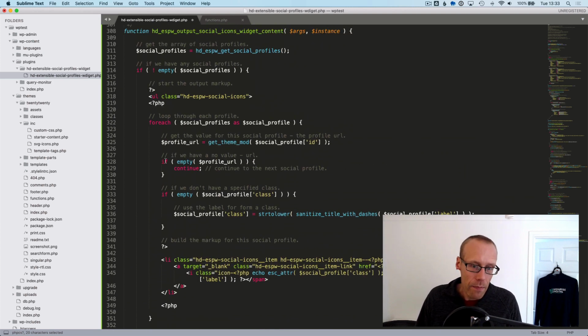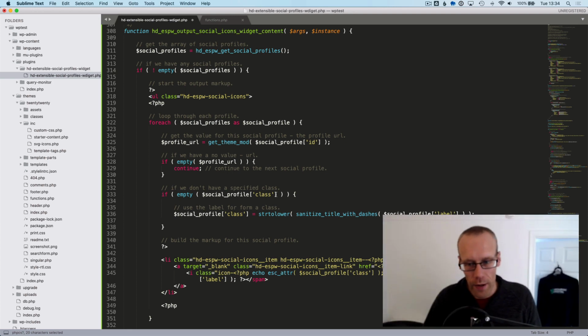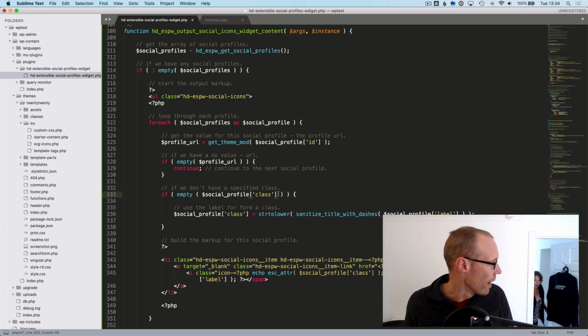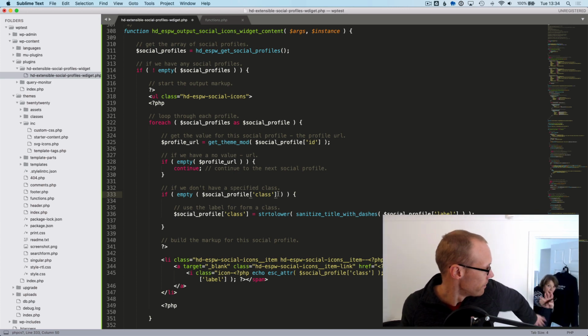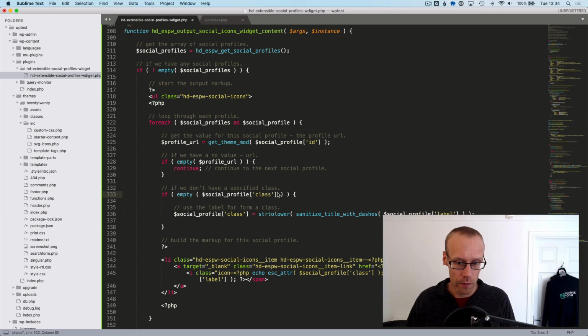Now, if it's empty, so if the user hasn't added a URL for this particular social profile, so they haven't got an Instagram profile maybe, we're just going to carry on through the loop. We're going to forget all this below and just move on to the next profile in the loop, because we don't need to do anything. We're then going to check to see whether the user, when they registered the profile, has added a class. If they have added a class, we're going to use that class.